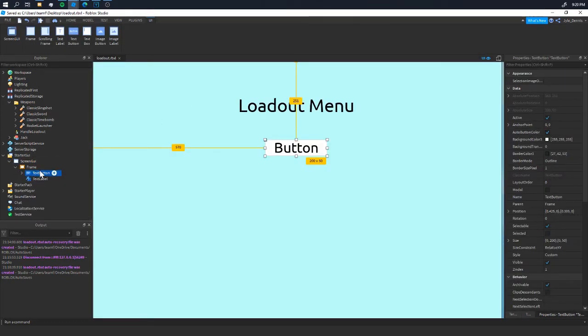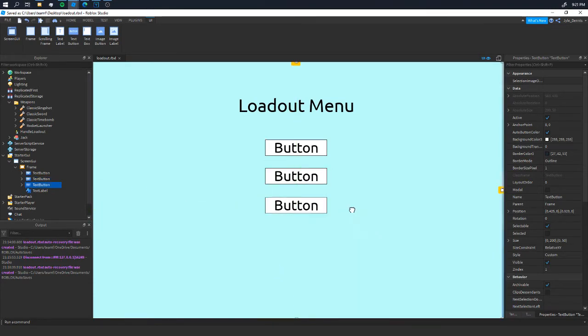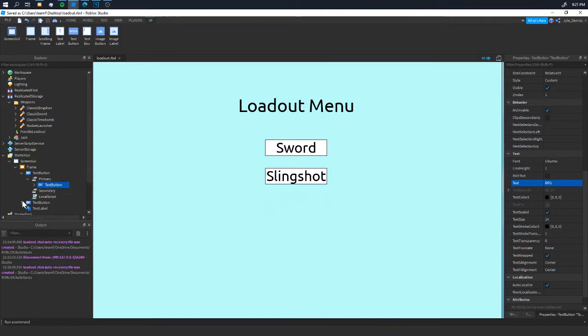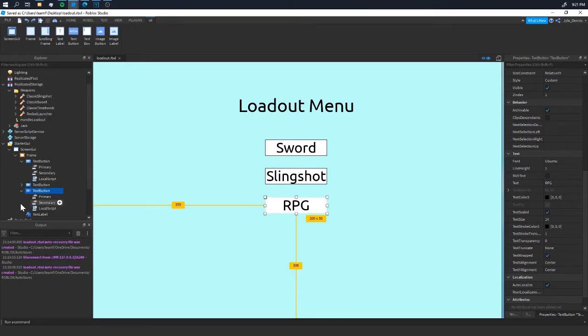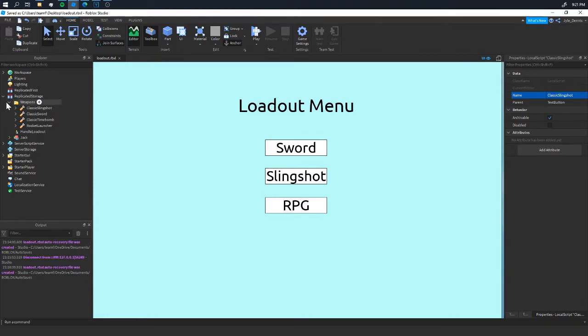We can just go ahead and duplicate this twice. We can move it. We're going to format it here a bit and change the text, so we're going to say sword, slingshot, and RPG. We're going to go into the buttons and make sure that we change their values so that we're not getting a sword, rocket launcher, and classic slingshot. Okay, once we've done that, we're done with the GUI. We no longer need it for now.